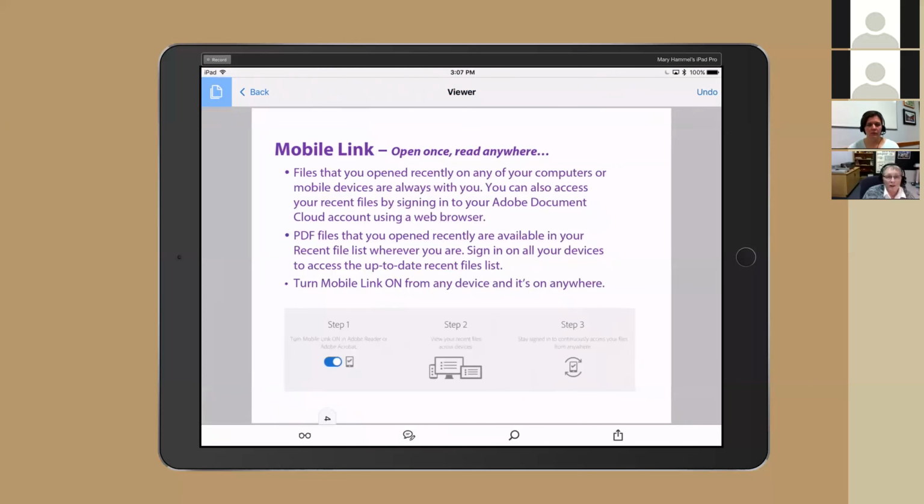The main thing with the mobile link is that you can open the file once and read it anywhere. Files that you've opened on your computer or your mobile device, say if I open something that someone sent me via email on my iPad, I can see it on my desktop app when I open that up. They'll be in your recent file list wherever you're at, and you can turn it on from any of the different devices.